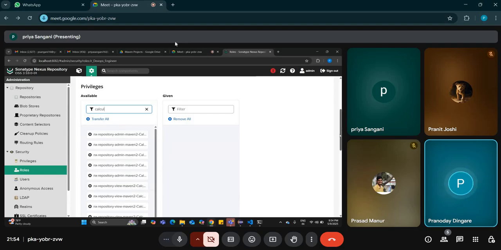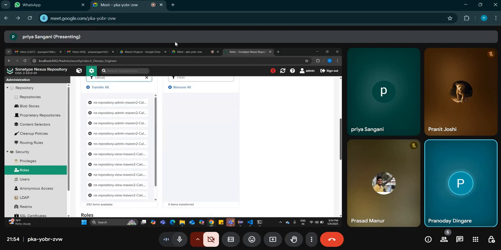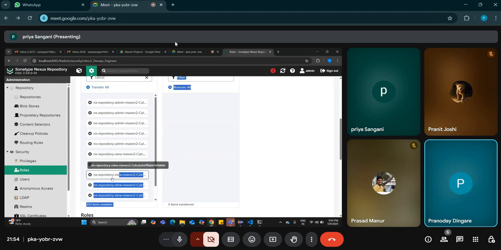Correct. So this repo add is not the one we want to provide. There must be repo read. Just scroll down. Correct. This repo browse. Wait, this repo browse we want to provide. So just drag and drop to the right hand side list. So drag it from there.